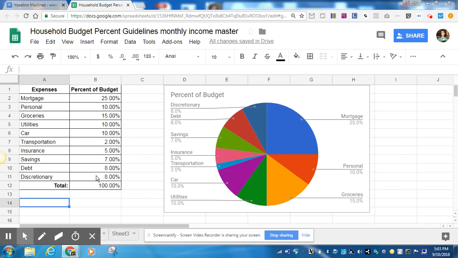And we put all of these percentages in, and then we entered a formula to double check ourselves and make sure we were at 100%. Because you can't go over 100%, because if you do that, you're spending more money than you bring in, and that will increase your debt, and you don't want to do that. So we went in to put this formula.